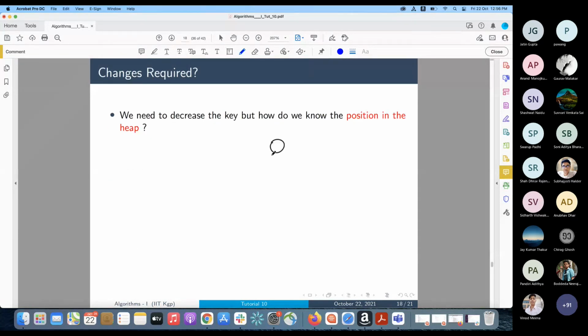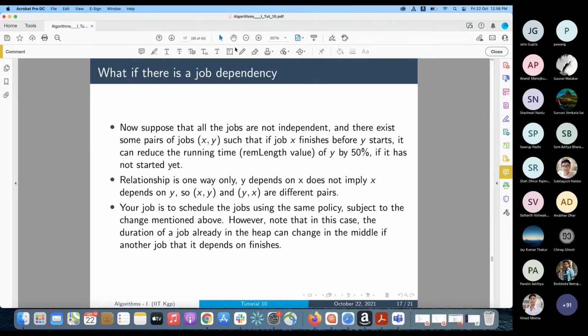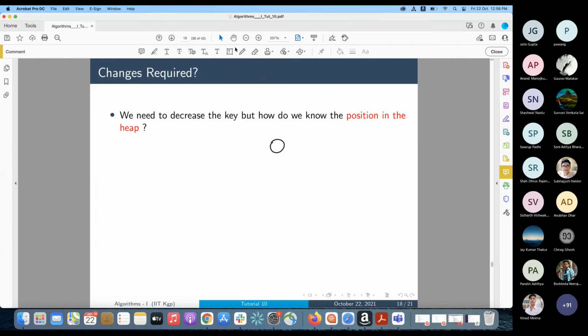Pardon? Can you repeat? Sir, we are only decreasing the minimum key, so its position will remain unchanged. No, we are not decrementing the minimum key, right? There could be multiple pairs. So let's say X has finished and Y has rem length equal to 4, then the current rem length of Y will become 2 if it has not already started, and then we have to somehow resort or reorient the heap so that 2 comes at the top, right?